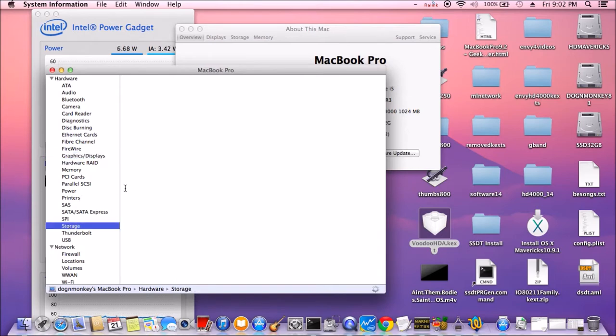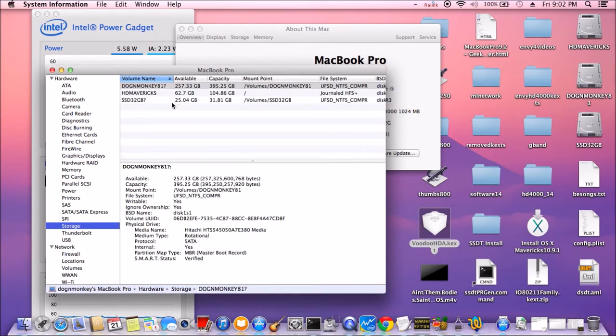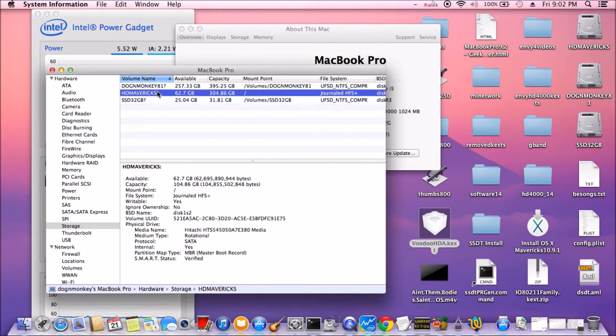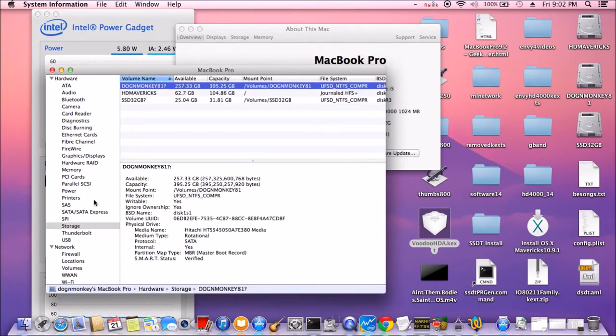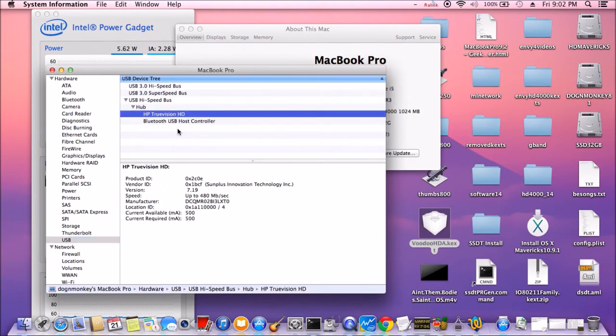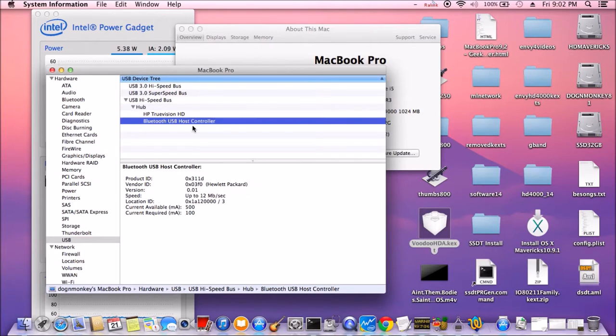The storage. So this one has a 500 gig hard drive and 32 gig of SSD. I'm using the SSD just for the data right now. For Mavericks, I use 100 gig and the other one is 400, for Windows 8.1. USB 3.0, HP TrueVision camera, and Bluetooth. USB host controller is there. For some reason, it doesn't detect this one.